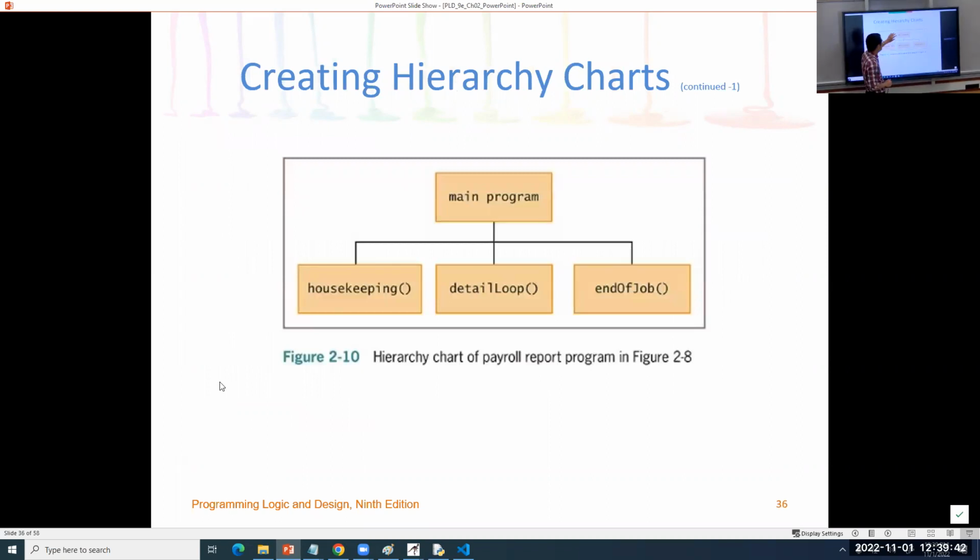Think about this program here. I break down the main program into 3 modules: housekeeping, detail loop, and end of job. Right? So it's very straightforward to know. You understand that this program is broken down into the 3 modules: housekeeping, detail loop, and end of job.